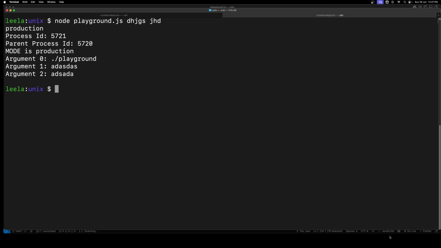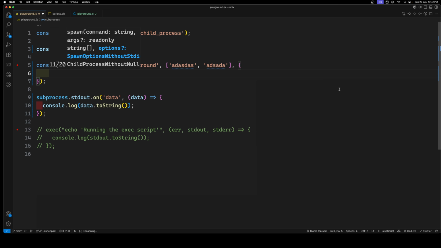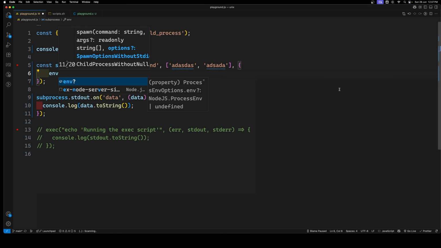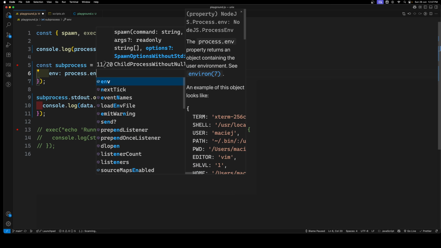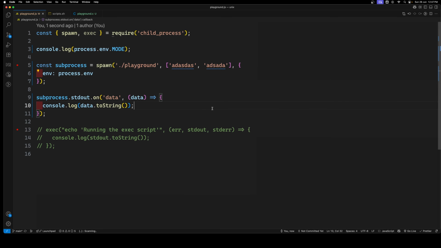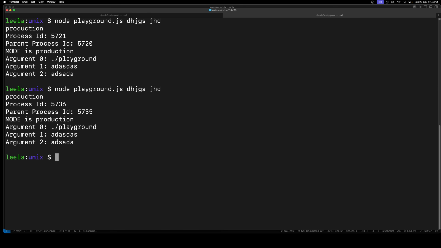Now if I want to override this, I can. For example, in our code, if you want to pass the env variables, you can pass it something like this: env is equal to process.env. If you don't pass anything, it comes like this. You can pass the environment variables like this. Now if you execute the same code, it will work without any problem.